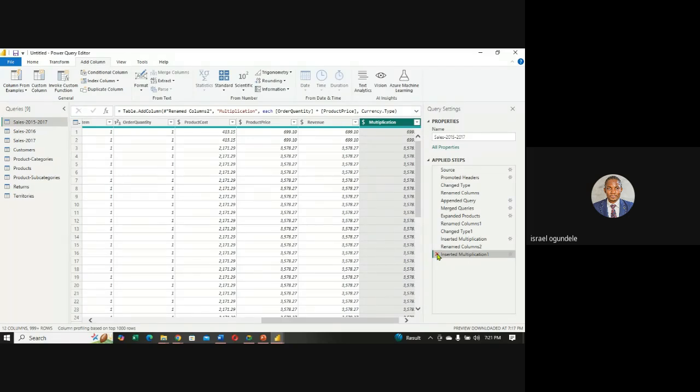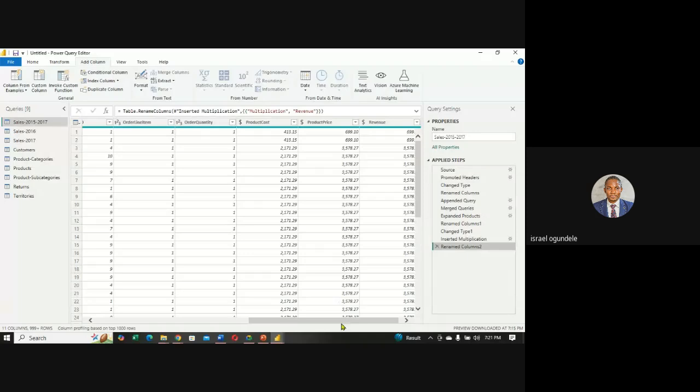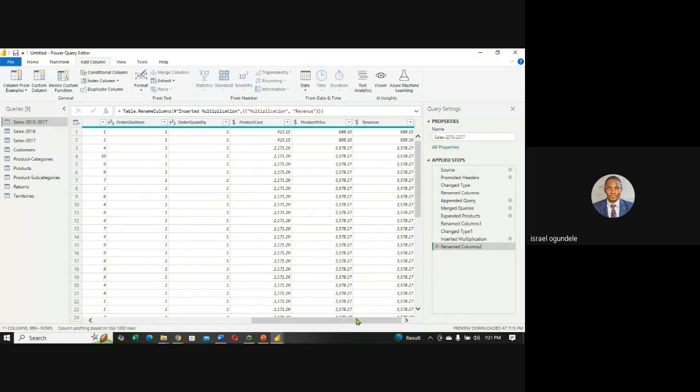Okay, I've gotten my revenue. Please, I'm just trying to undo what I've done. I've gotten my revenue here. And for my profit, it's supposed to be order quantity multiplied by product cost. Supposed to be product cost. So I did it with product price. So multiply by product cost. This is multiply.